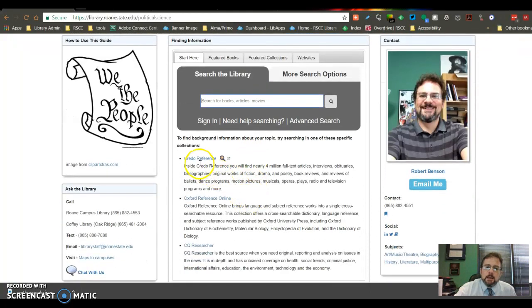The links under Start Here are to Credo Reference, Oxford Reference, and CQ Researcher. Those are 3 specific databases that I recommend for getting good background information on issues in political science and American government. They are not going to be the only resource that you need, but they're really, really good for giving background information and kind of giving a high-level overview of a topic. So if you're trying to figure out what your topic's about and you want to kind of understand the context, those 3 databases can be really, really good, a good place to go.